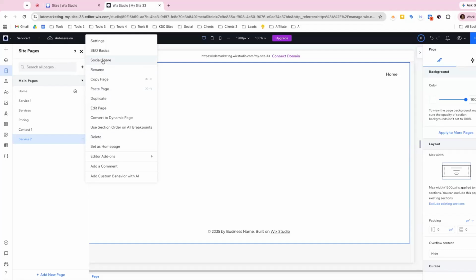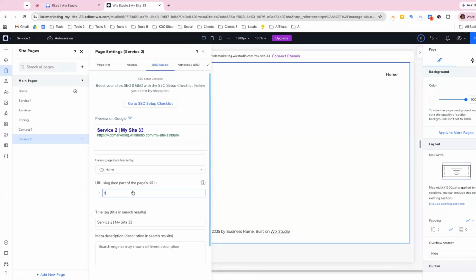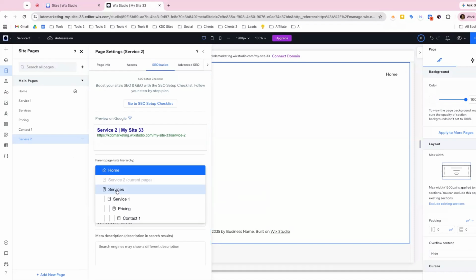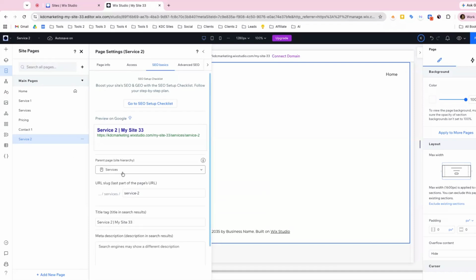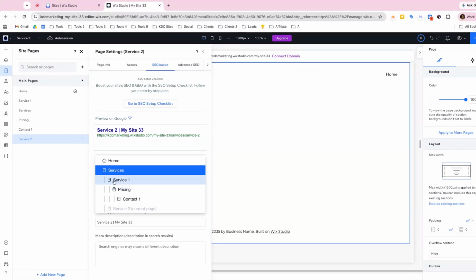So I'm going to come here to the SEO Basics. I'm going to change this to services, service 2. I did service 1. Let me do service 2. And then I'm going to set this under services. And what you're going to see when I do this drop down now is that service 1 and service 2 are at the same level. And pricing is still under service 1. Contact 1 is still under pricing.